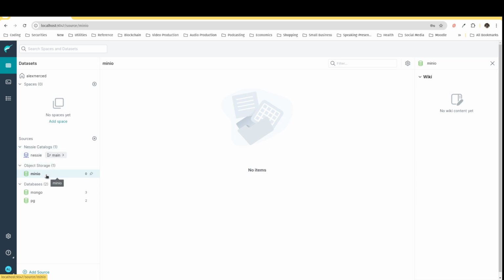We have a Minio connection to act as object storage to store files, so I could store CSV and JSON files on there and then query them from here in Dremio. I also have a connection to a Mongo database and a Postgres database. And this is all running from my laptop. The actual Docker compose file to create this environment will be linked in the video description.